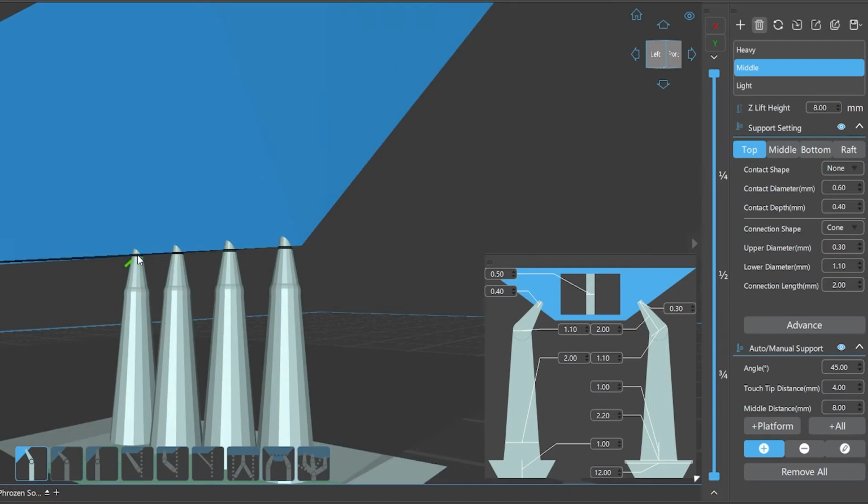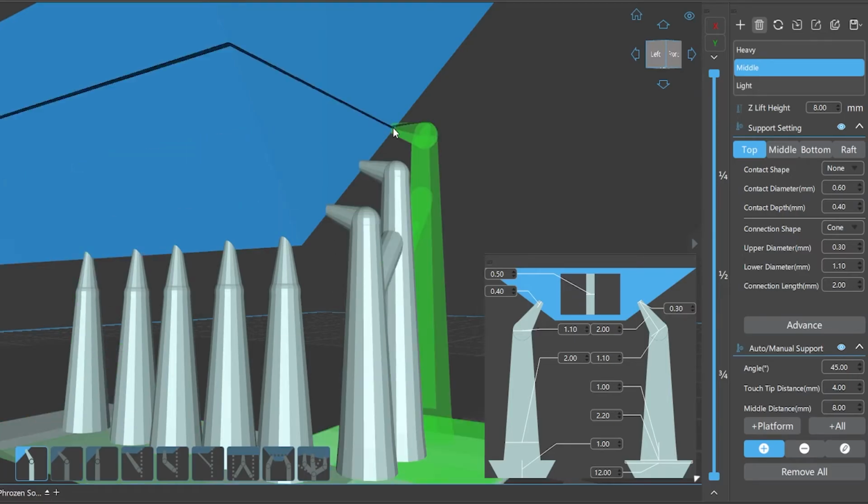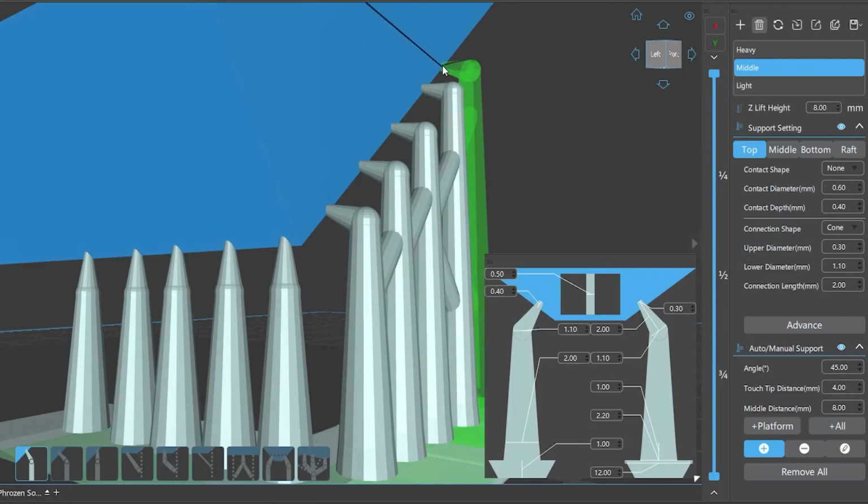When we set the model lift height, we need to take into account the overall size and shape of the model. If the lift height is improper, it will not only increase the printing time, but also cause the model printing failure due to the insufficient support force.